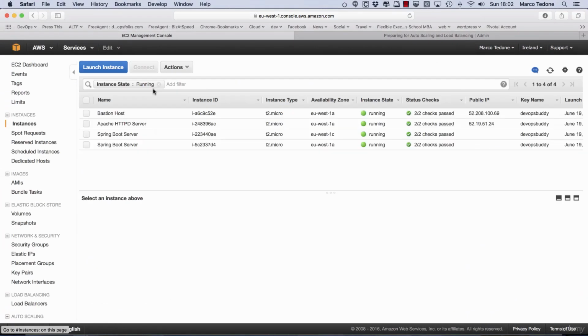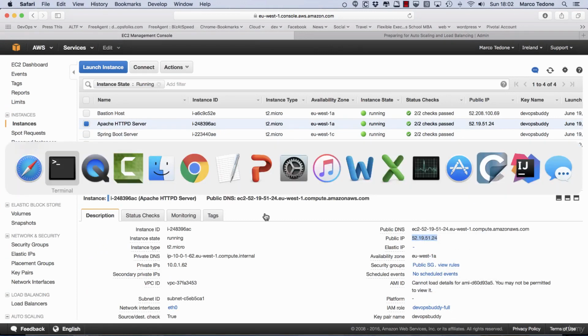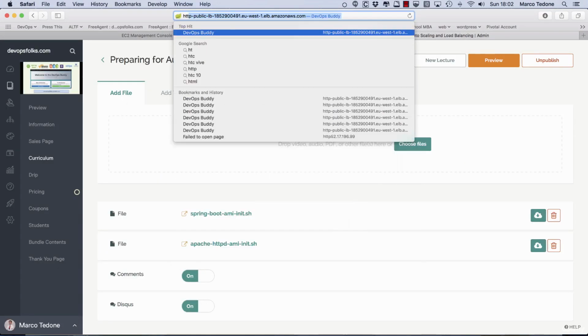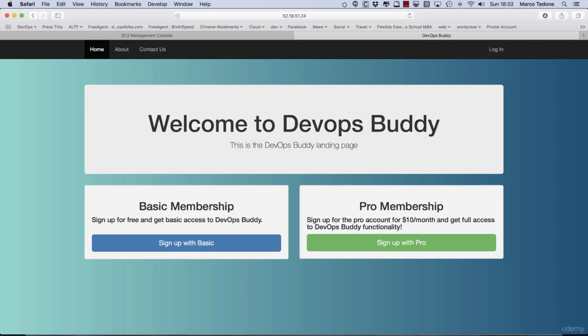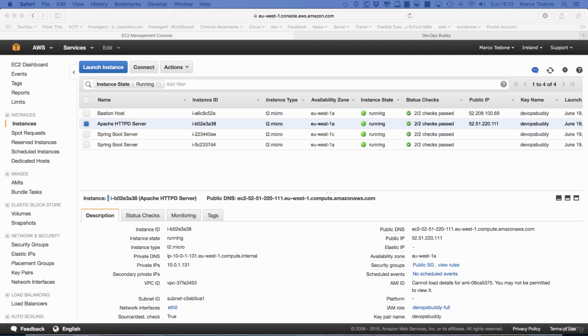Now, we can test that our Apache HTTPD server runs correctly. Pointing our browser to the Apache server public IP address, we should see the DevOps Buddy homepage coming back. Great work! This means that our Apache HTTPD server works fine and is configured correctly. We can now create an AMI from the Apache HTTPD server.